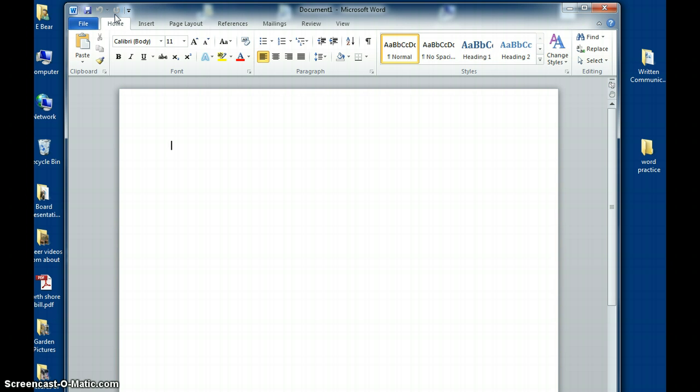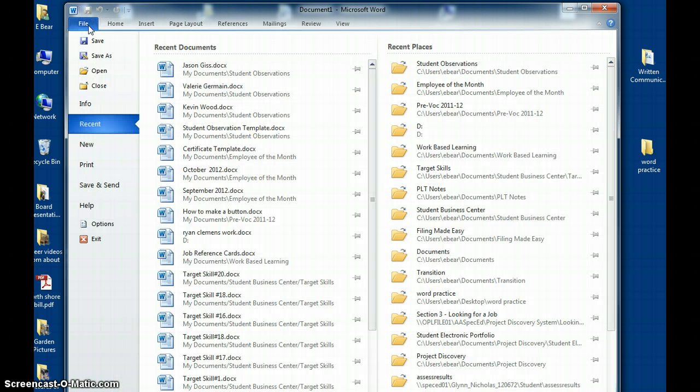Move the mouse pointer to the File tab on the ribbon. Click the left mouse button to open the Backstage view. The Backstage view replaces the Microsoft Office button and the File menu from earlier versions of Microsoft Word. It lists commands to create, open, save, and print documents. The navigation pane appears on the left side of the Backstage view and includes a list of quick commands.